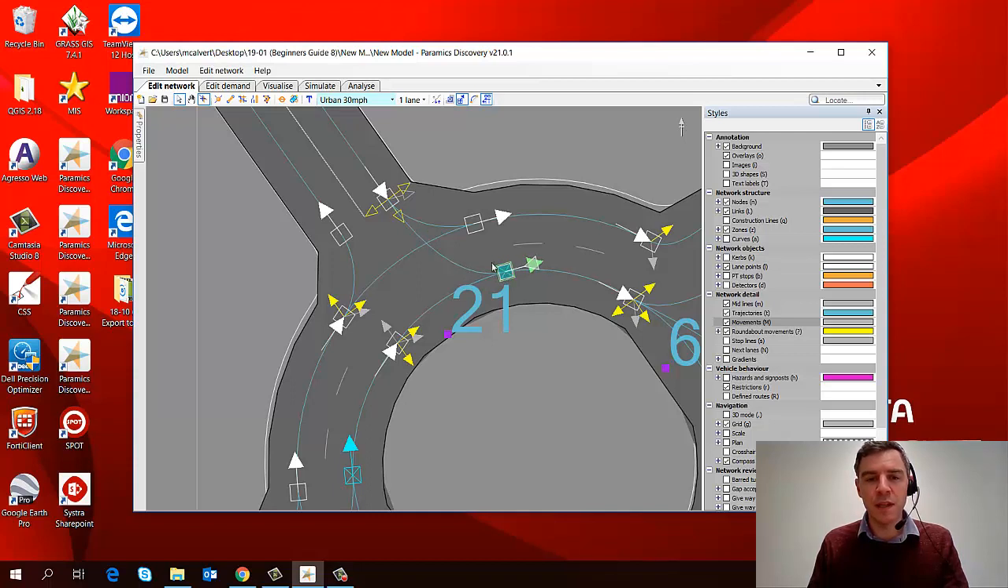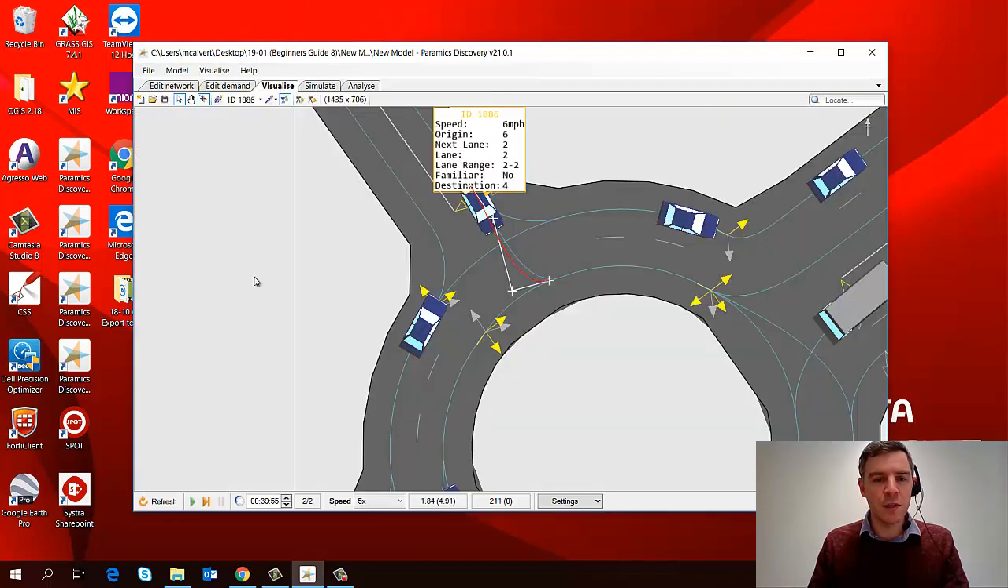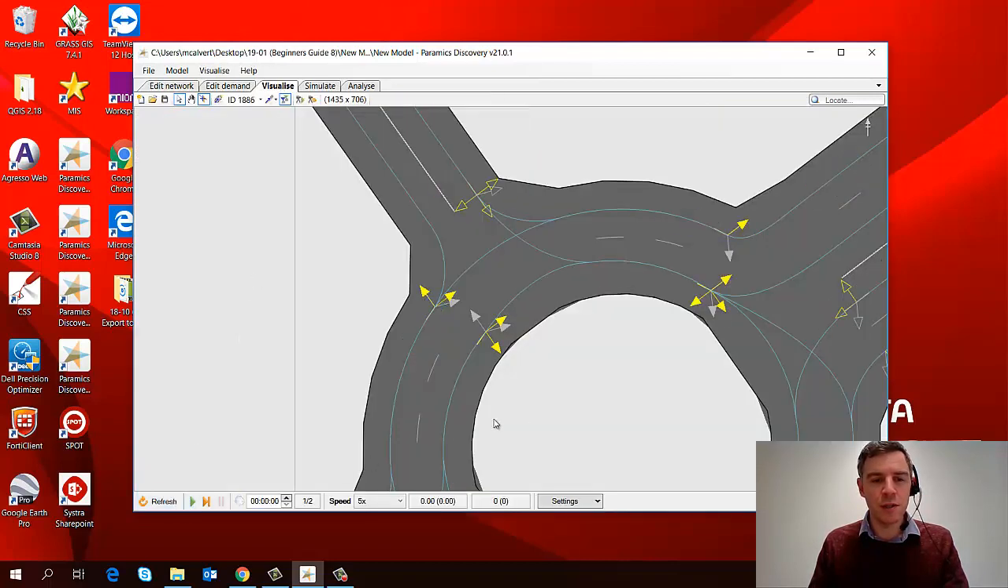As well as moving the lane point position, I can also change the angle. And so you can see the impact that changing the angle would have. So you can move the position and the angle to get a good swept path. If I save that, go back to Visualize, refresh, I'll start the simulation. Again, I'll put it up to maximum speed to get some traffic on.